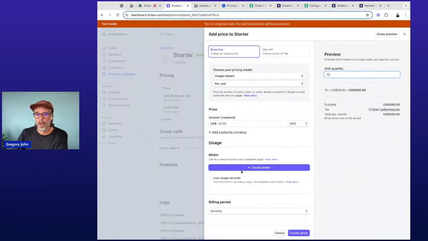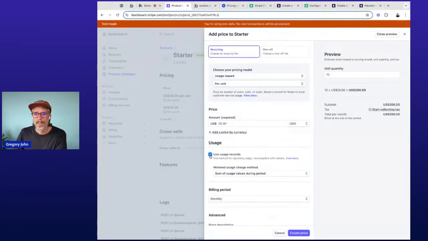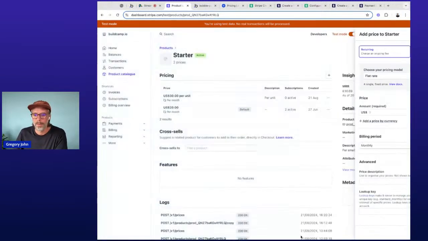Obviously, it requires the price ID as well. So if I create this now, it says a meter is required for usage-based billing. I'm not 100% certain how this new metering works. What I'll just do is check use usage records, sum of usage values. It's not actually something that you'll use. It looks like it's required though. Okay, so just create price.